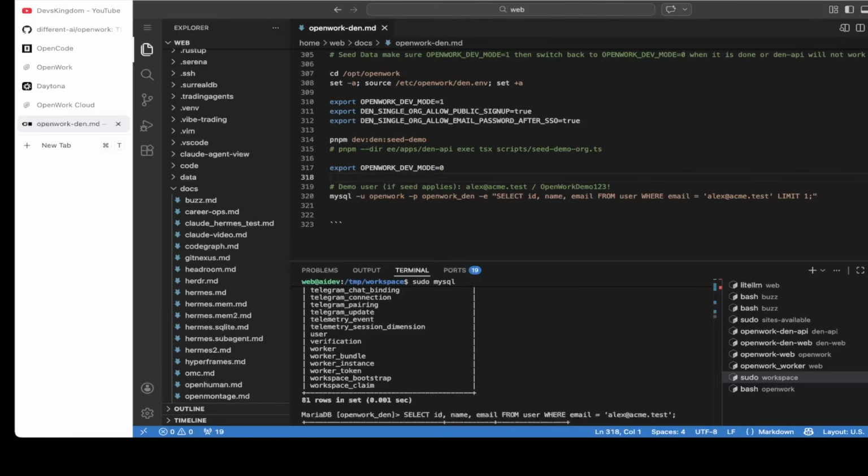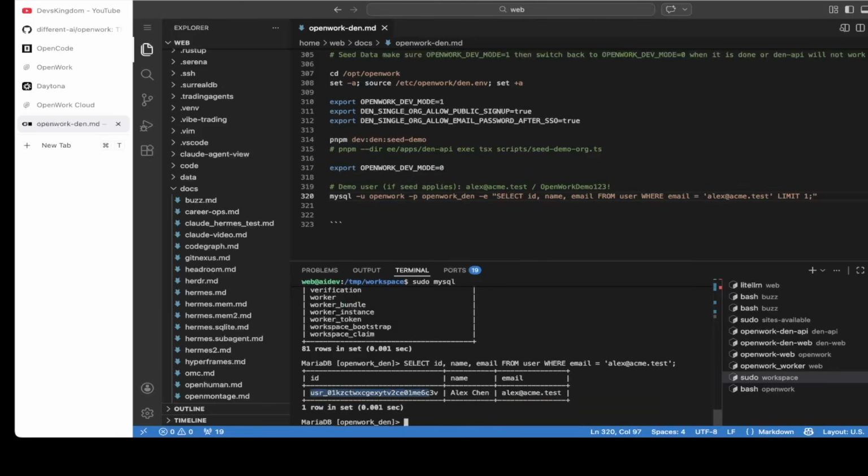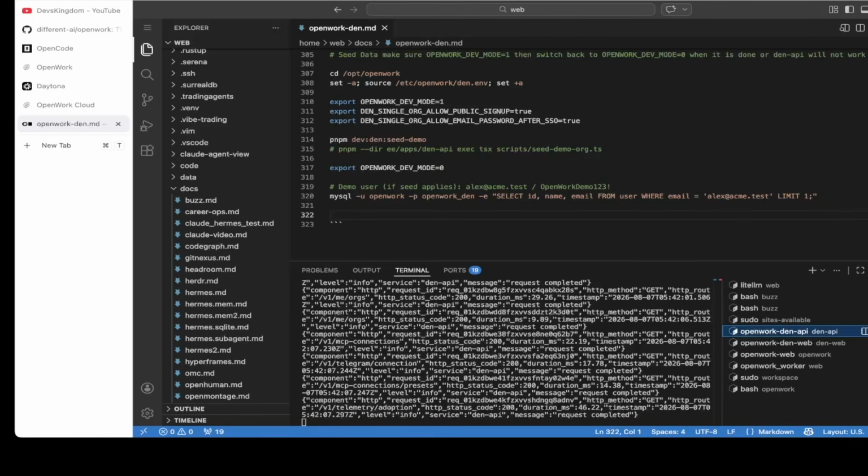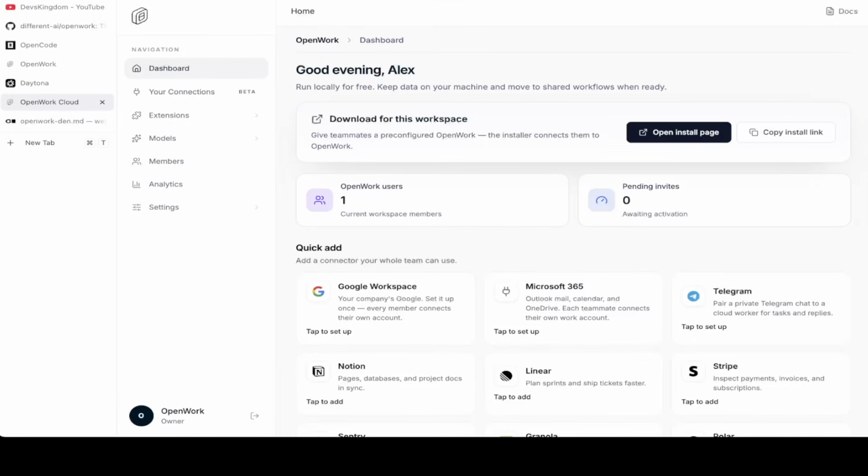Then after everything is seeded, you can check the user to see if they're actually in the database. For example, this is the user that was seeded, and you can see that it's in the database. Then everything should be completed. Then you can start the API and the web application, so that you can see that everything is running correctly. That's what you see here. So that's it. This is how you set up the OpenWork Den control plane on a virtual private machine.